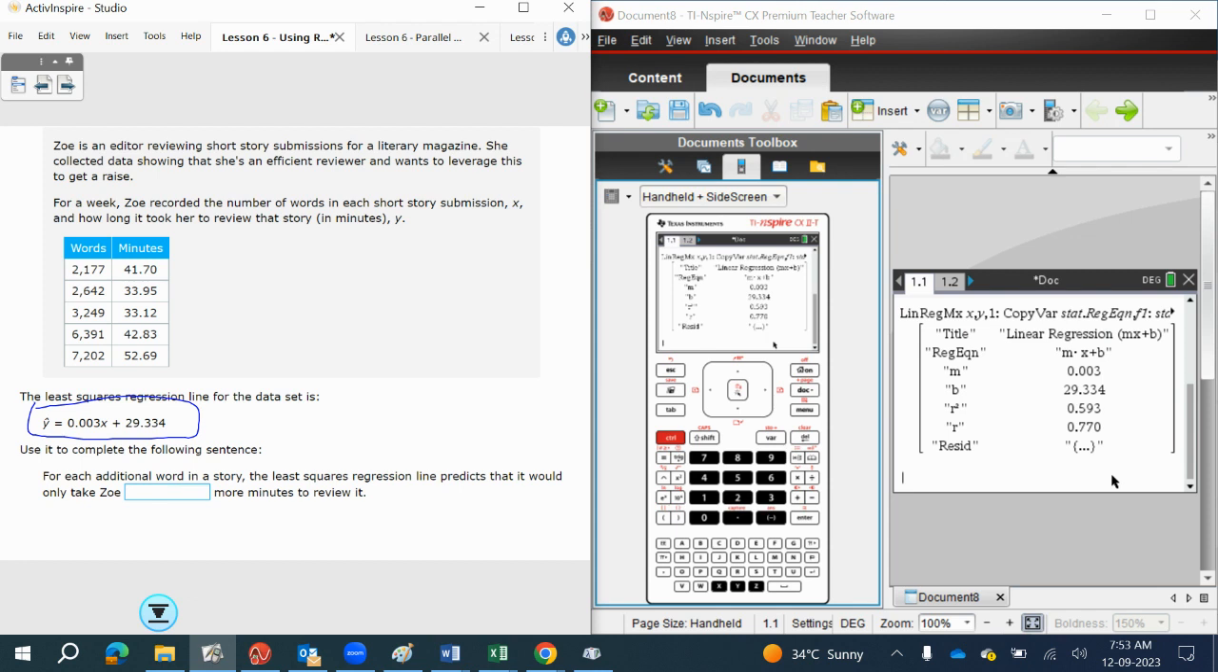So for every extra word, how many more minutes would it take her to do it? We need to do for each additional word, how many more minutes is it going to take to review? So how much is the Y value going up as each X goes up? As we add one more X, how is the Y value going to increase? That's what the question is asking.